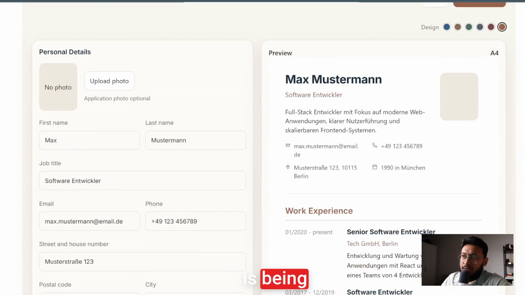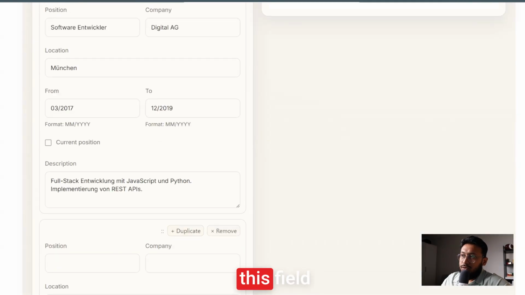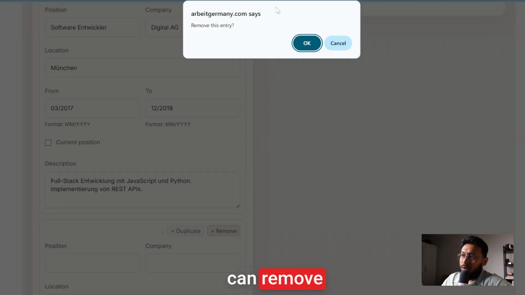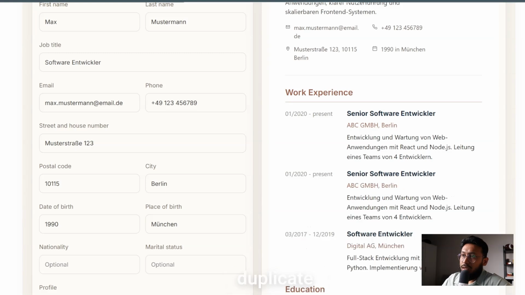Everything is being done in real time. So any updates or any changes you make, let's say you write down ABC GmbH, you can directly view the modifications in real time. If you keep on adding new sections, you'll see certain blank spaces being generated here. That's because this field has nothing new, so you can remove it and the blank space beneath will be removed. So you can see it here. If I duplicate something, it is directly added here.